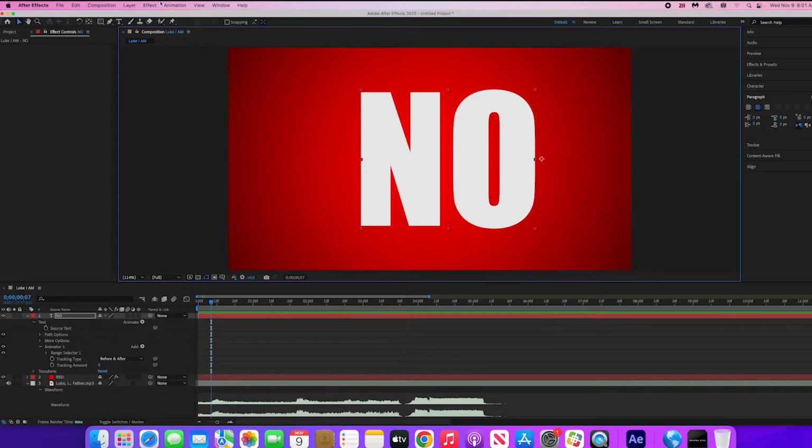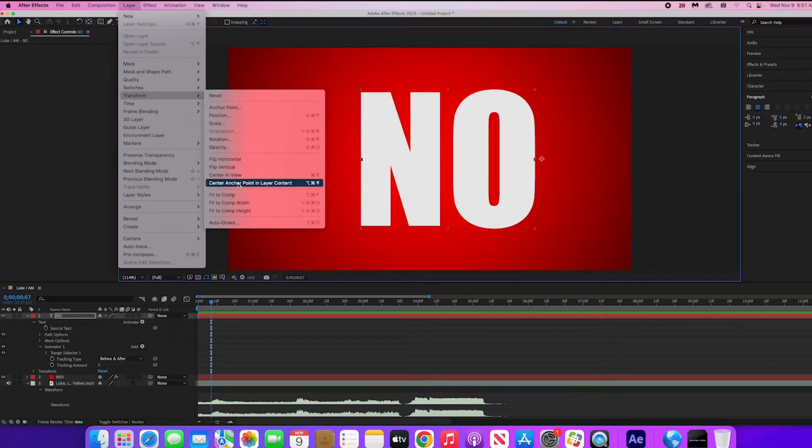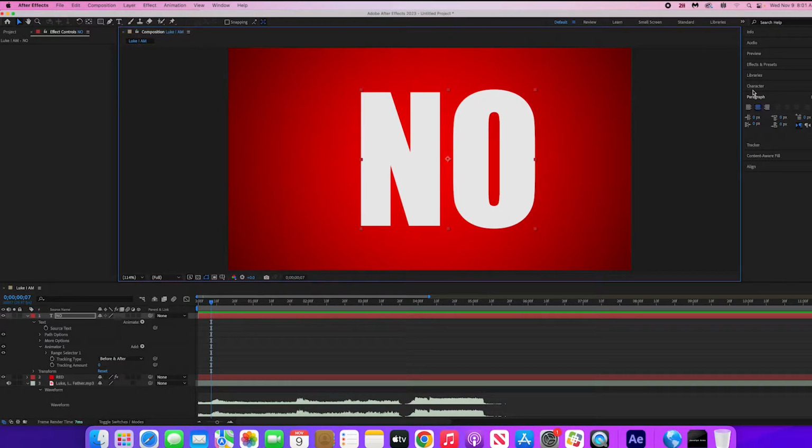So I'm gonna go back here. I have to redo some things. Transform, center anchor point, layer content. The reason I do the paragraph centering is because that way when I do this tracking animation, it splits it and I don't have to do more work. So you'll see what happens here. We're gonna go ahead down here to Animator 1. We added that tracking option.